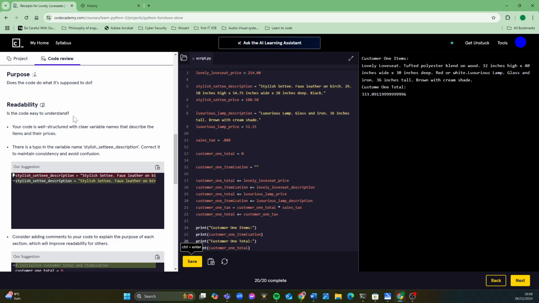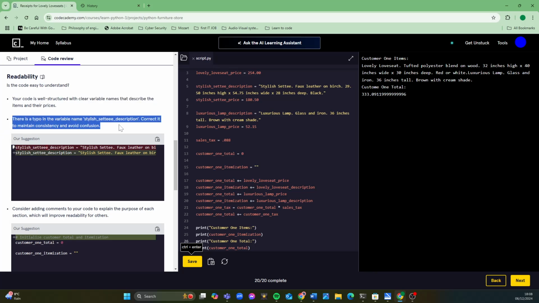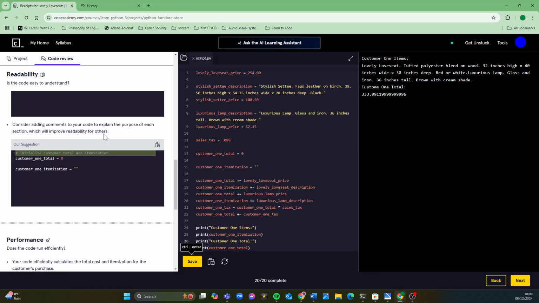Readability. Is the code easy to understand? Your code is well structured with clear variable names that describe the items and their prices. There is a typo in the variable name stylish settee description. Correct it to maintain consistency, everything matching up, and avoid confusion. Consider adding comments to your code to explain the purpose of each section, which will improve readability for others. So you might add a comment above customer one total and customer one itemization.